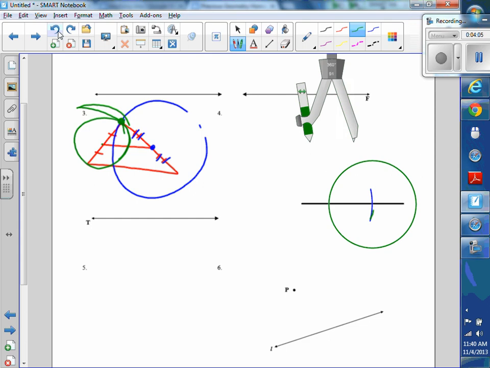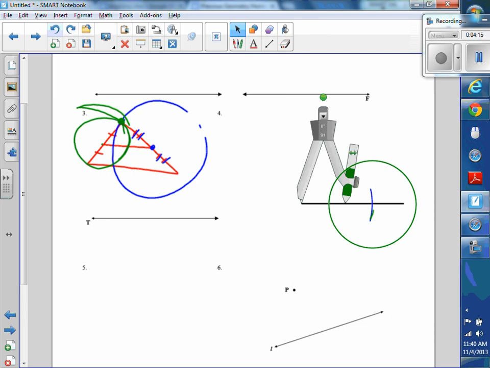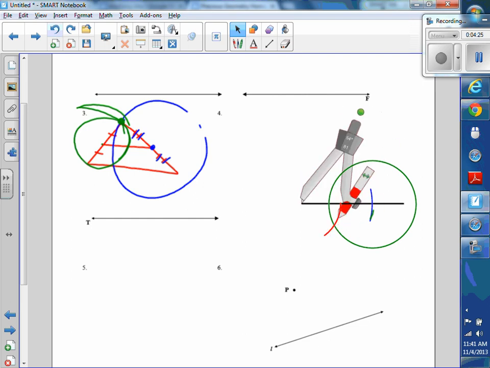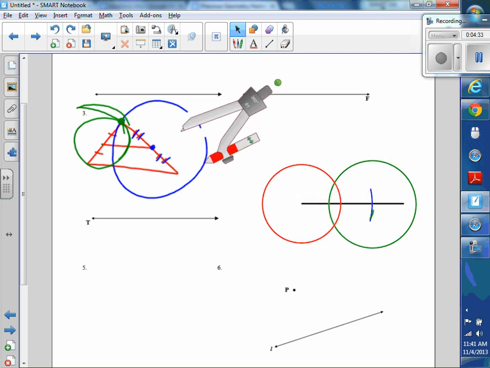Well, let's try it. Let's see if it works. So one would be just to try it, right? Because sometimes you just have to try things and see what happens. And I'm going to switch colors just so you can see my second circle. So let's say I change it a little bit here. And so, just give me a minute, see if we can follow this through.